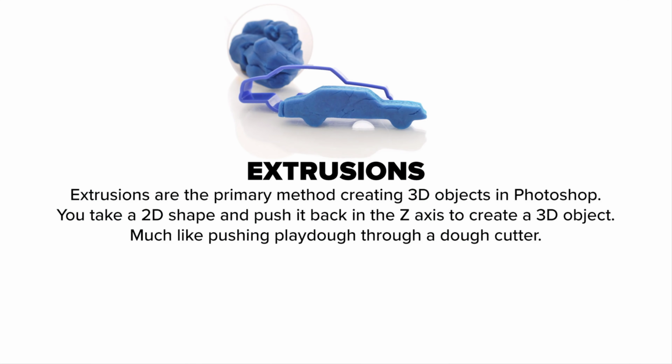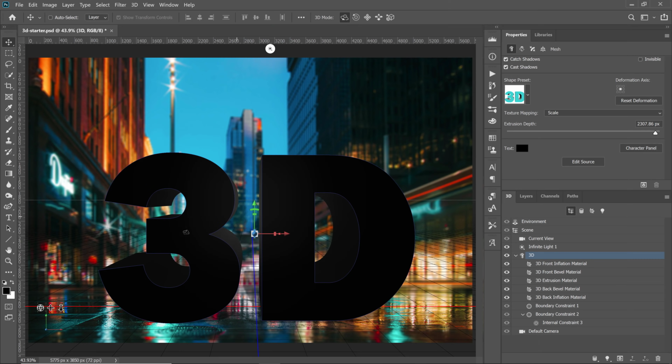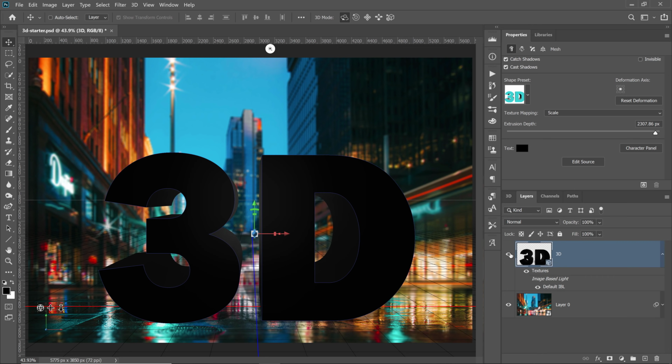Extrusions are the primary method of creating 3D objects in Photoshop. You can take a 2D shape and push it back into the Z-axis to create a 3D object. It's a lot like pushing Play-Doh through a dough cutter. Now, before we do anything else, we need to match the perspective so that the 3D text looks like it's sitting on this ground, on the street.